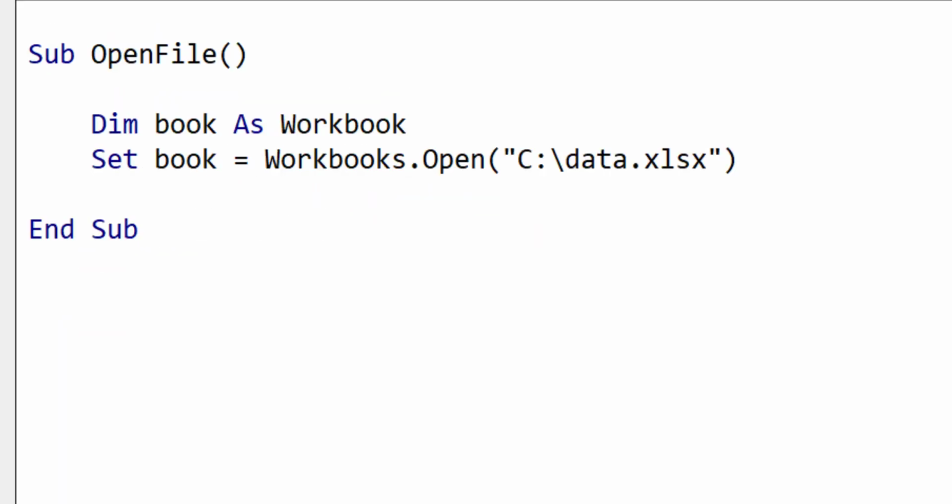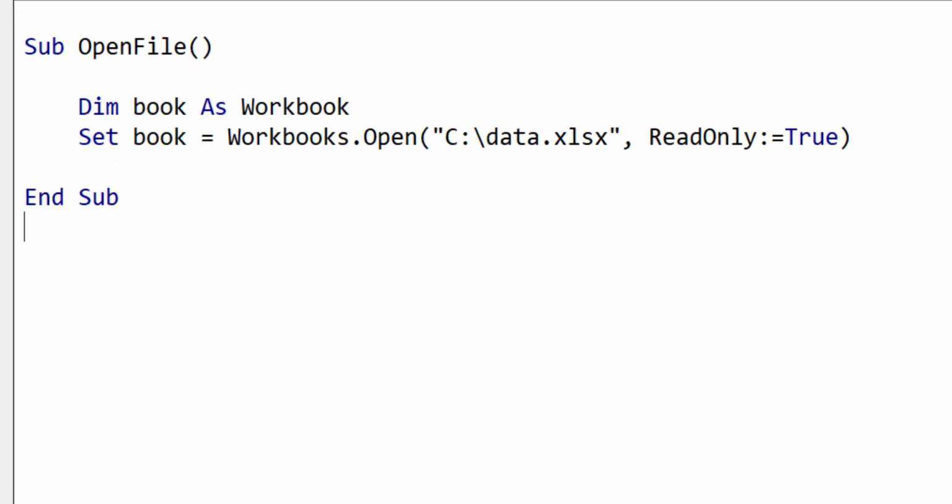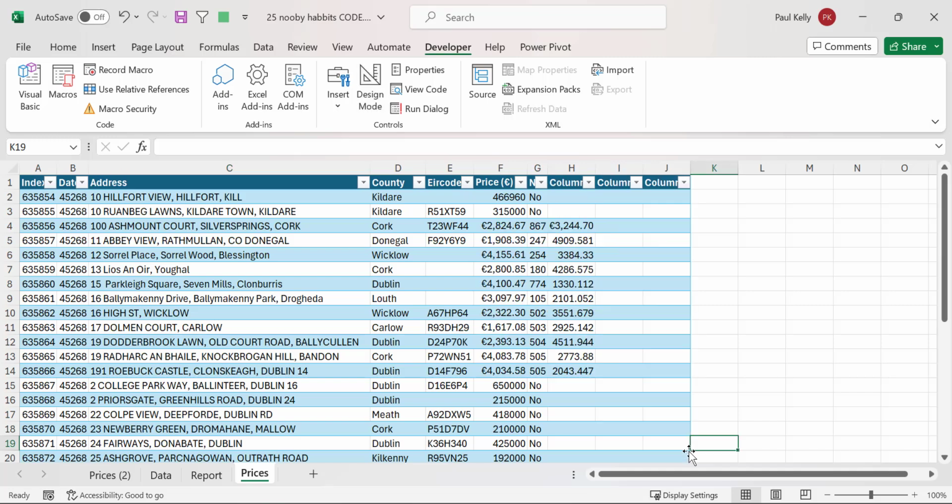Habit 11. Not using the read-only parameter when opening a file for reading. Using this parameter has two advantages. It prevents accidental changes to the file, and you can open the file even if someone else is using it.